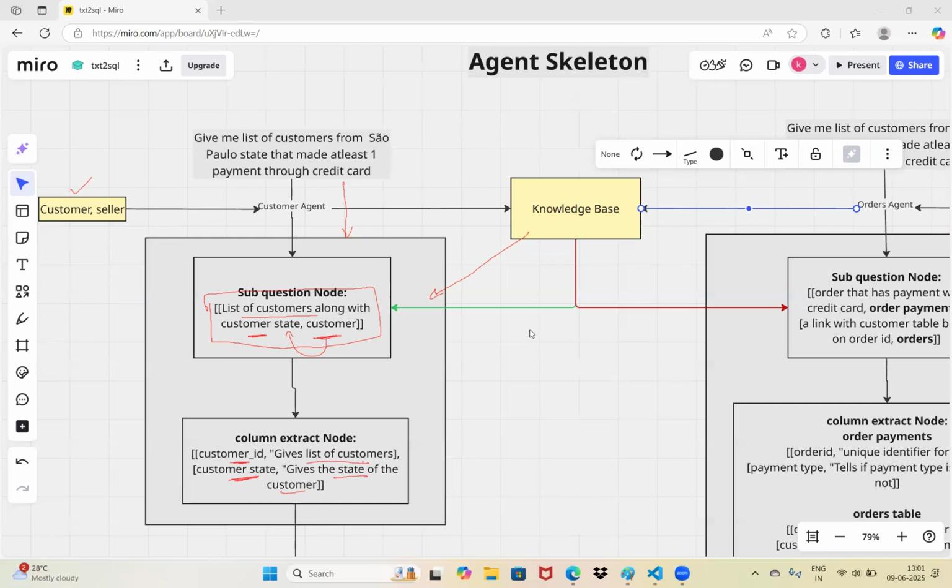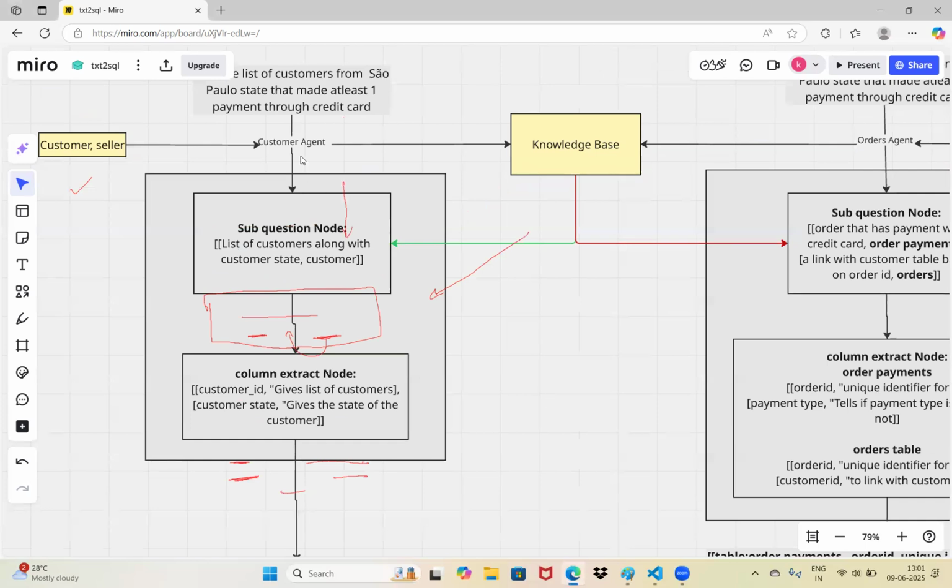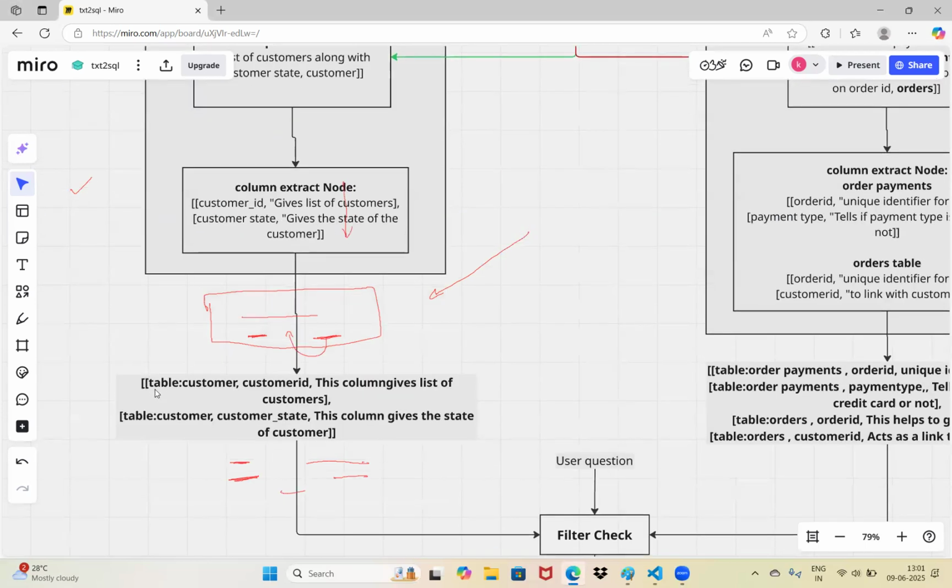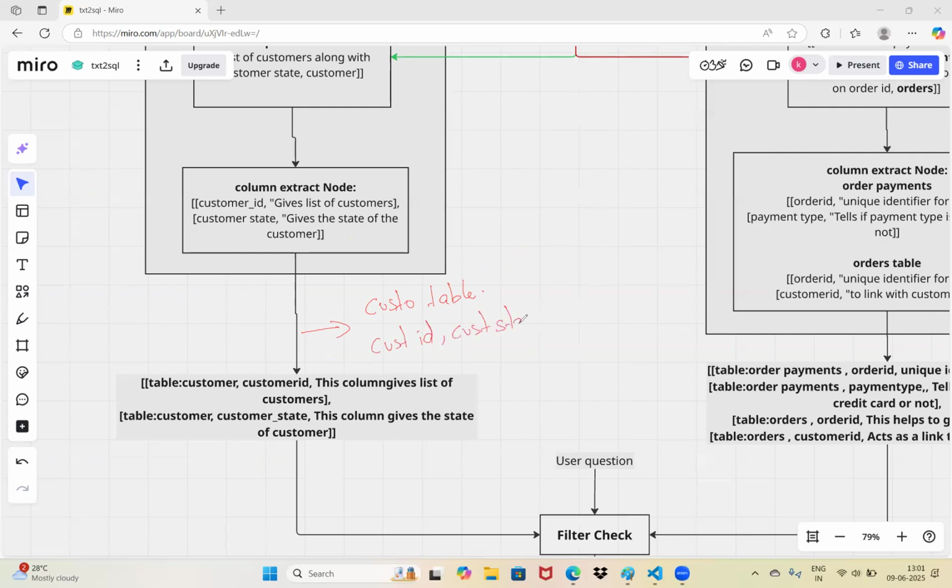So we will do some kind of data processing so that the output of our customer agent will look something like this. From the customer table, the customer ID column gives the list of customers. From the customer table, the customer state column will give the state of the customer. So now let's write this over here. From the customer agent, what is the output? The customer table. It also said that customer ID and customer state help us to answer the sub-question from the user's main question, right?